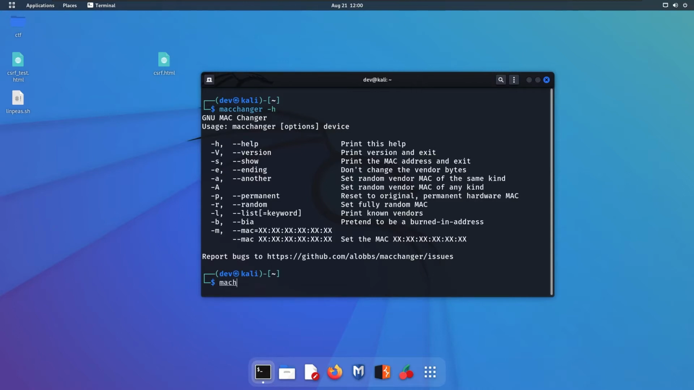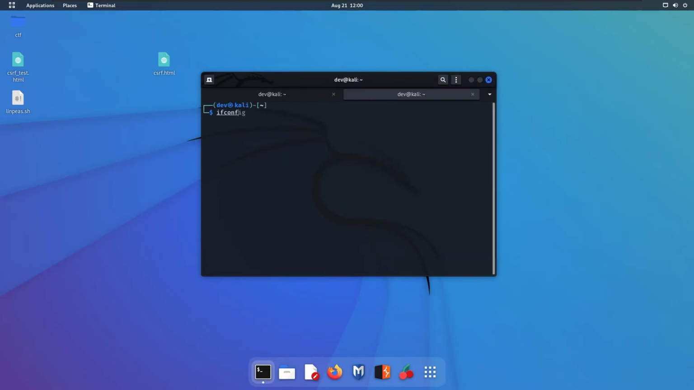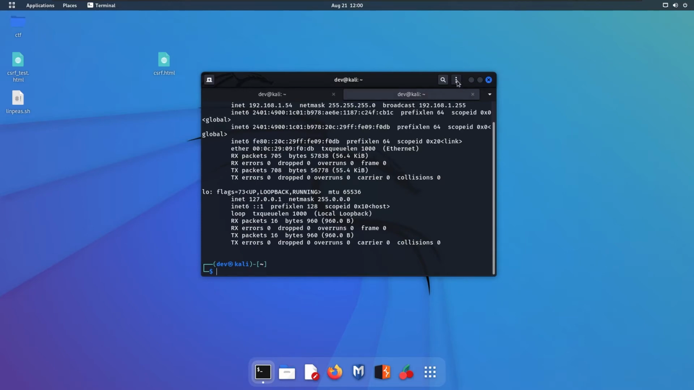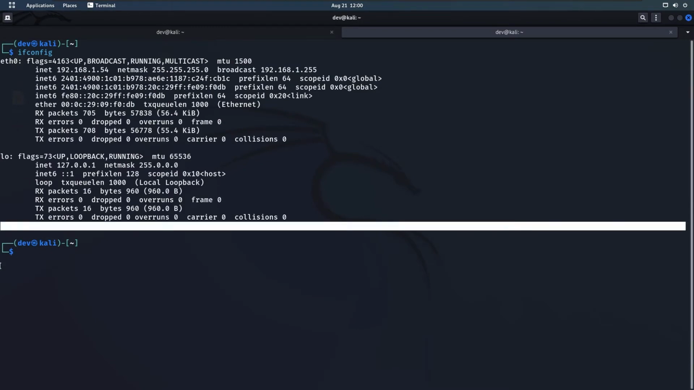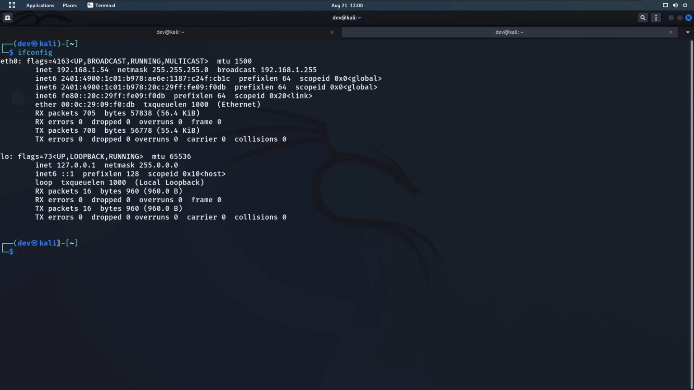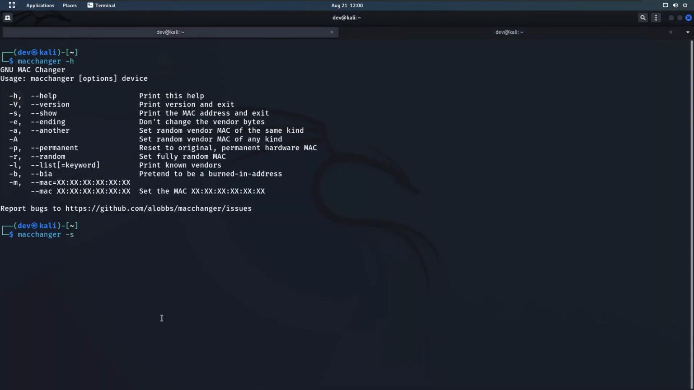For that we will type macchanger -s, and then the adapter you want to use. For example, I am using eth0. See here, ifconfig, and here I have only eth0. If you are using Wi-Fi, then here will be wlan0. If you are using VPN, there will be tun0. And here you need to type the adapter you want to use. I want to use it for eth0.